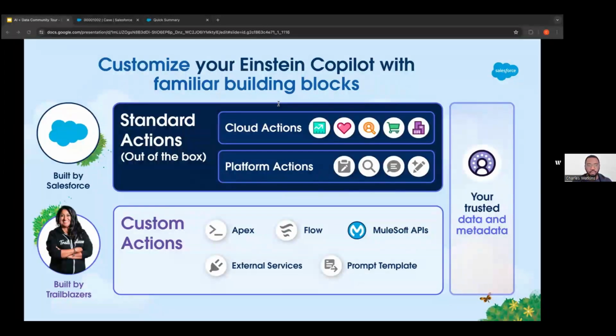Out of the box, it comes with actions from Salesforce, and these are called standard Copilot actions. These are platform actions that are available across all clouds, and it also includes some cloud-specific actions. These actions can be assigned by admins to a specific set of users. So admins can decide, for example, to give some users access to sales actions without enabling those sales actions for service users. And then for the devs, you can create your custom actions, right?